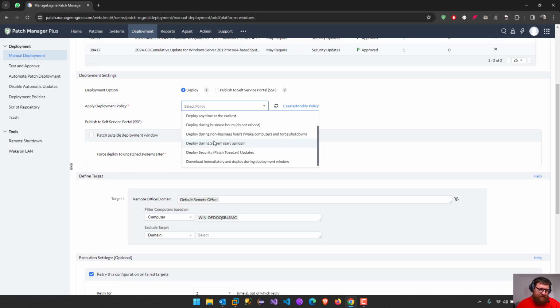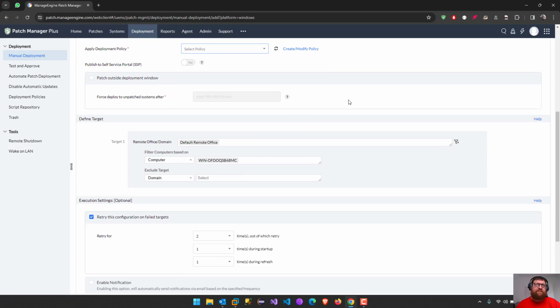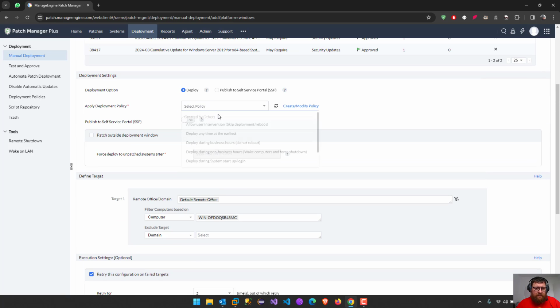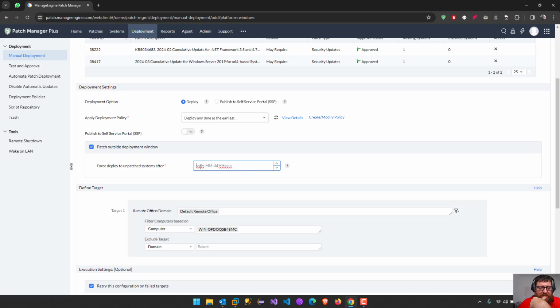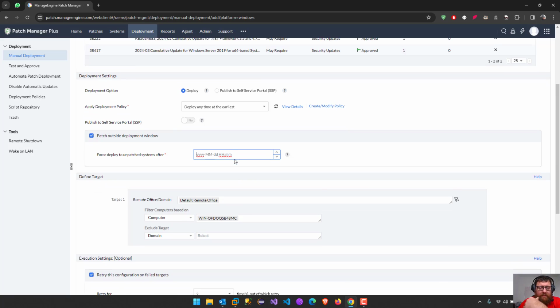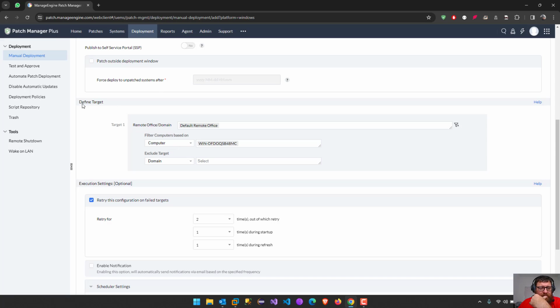So deploy secured, deploy during system startup. Normally we have servers that run 24/7, so we cannot just restart. Here, I'm going to set for the earliest. Okay. Here, patch outside deployment window, we could select year, month, day, and hour. Okay. No, we're not going to do that.